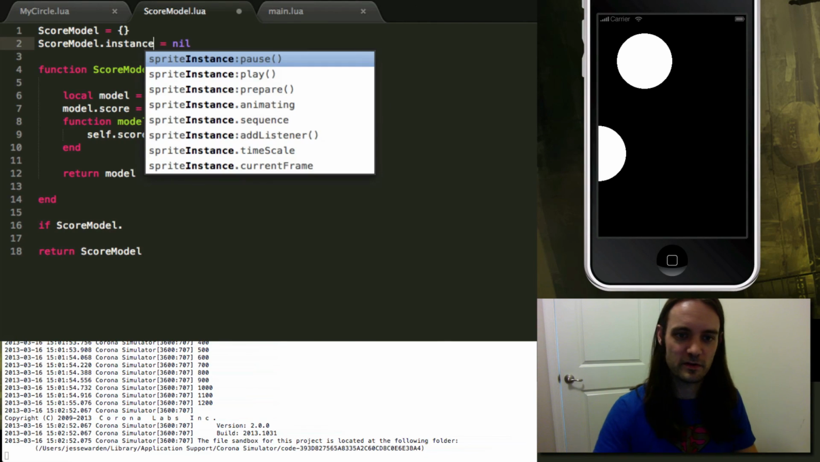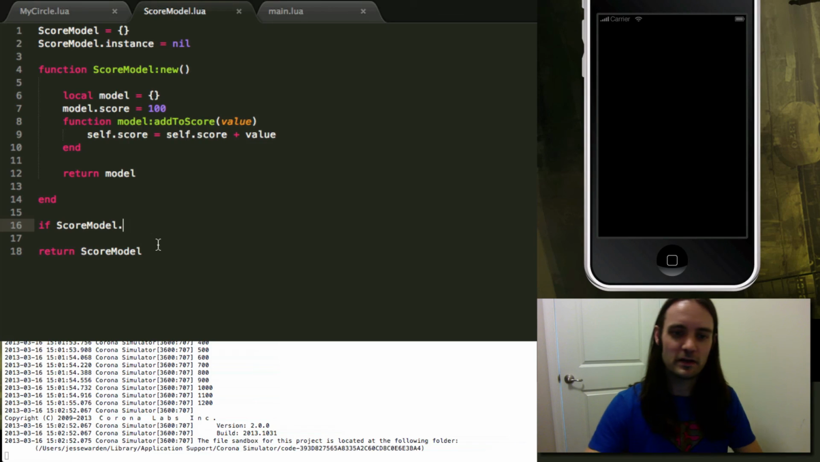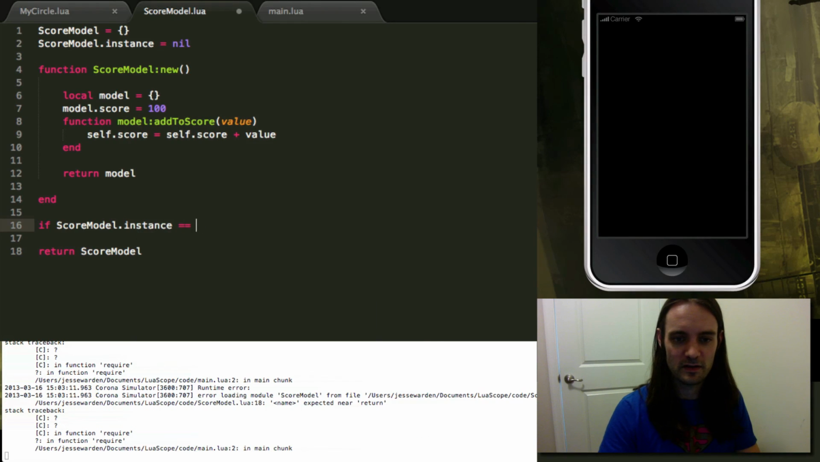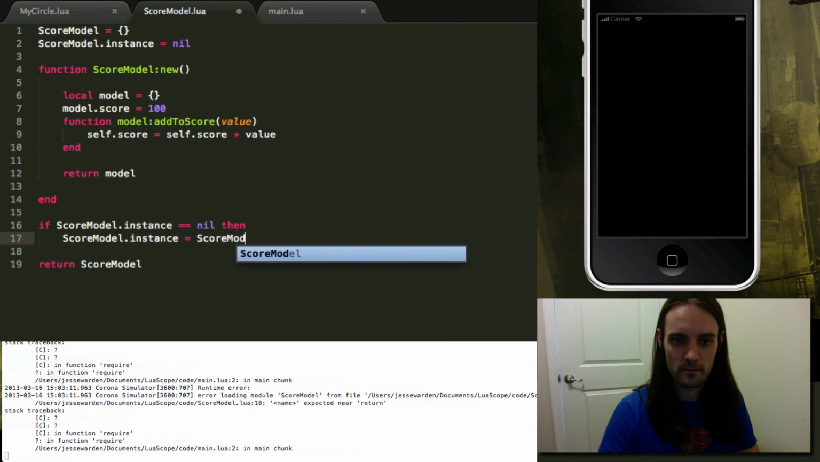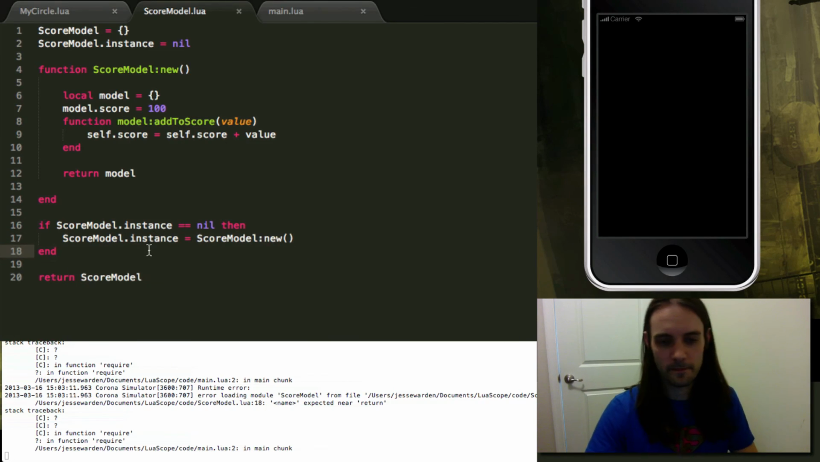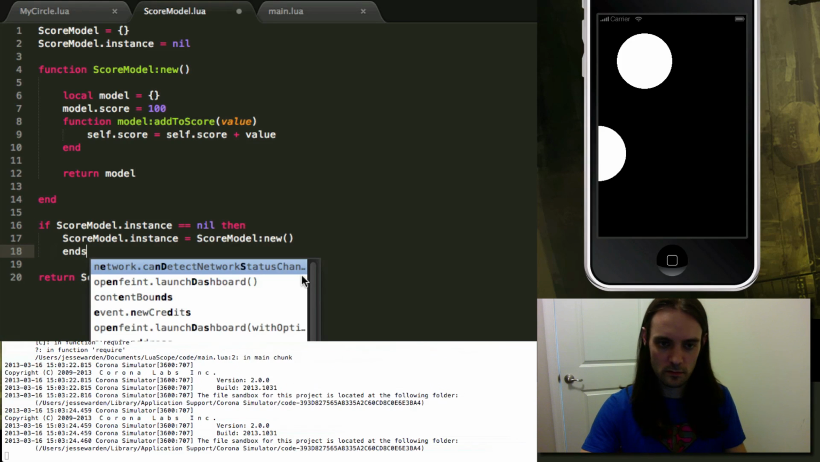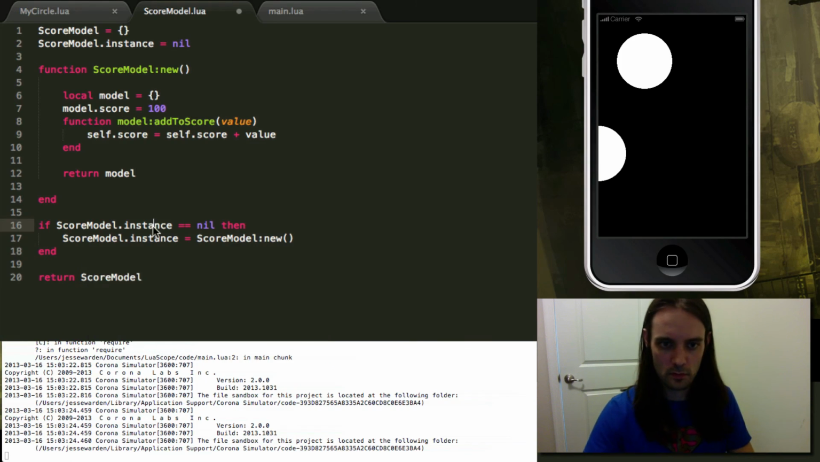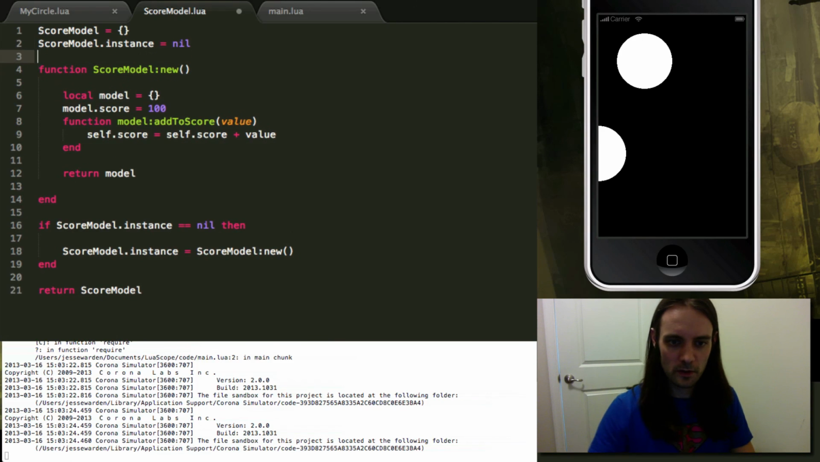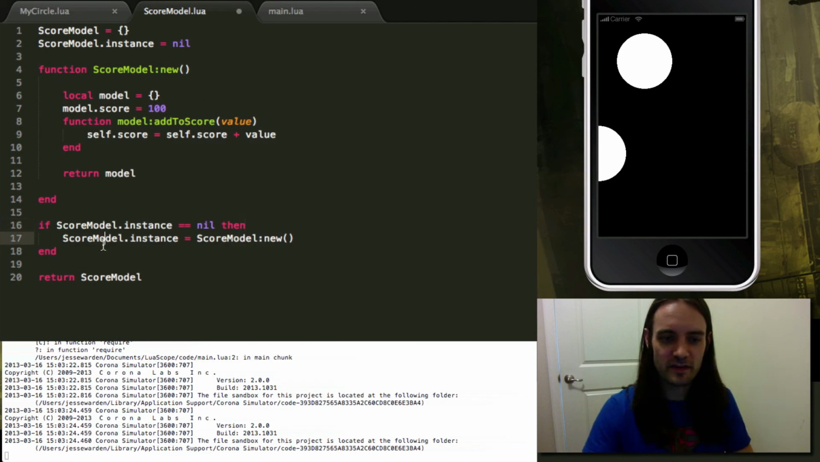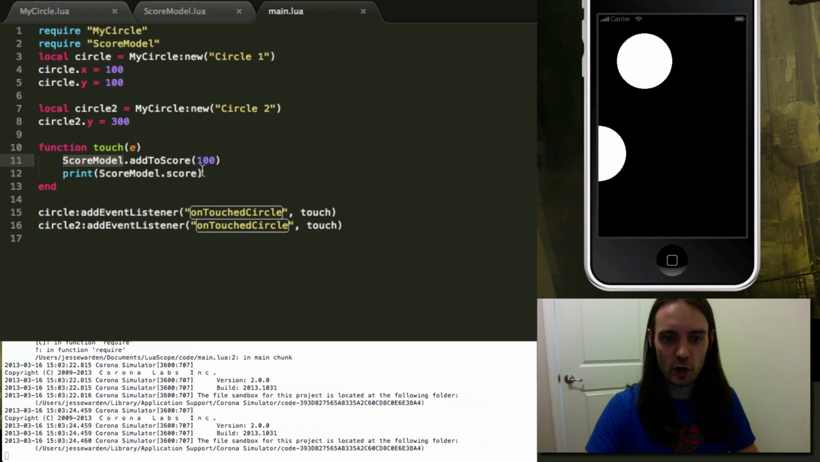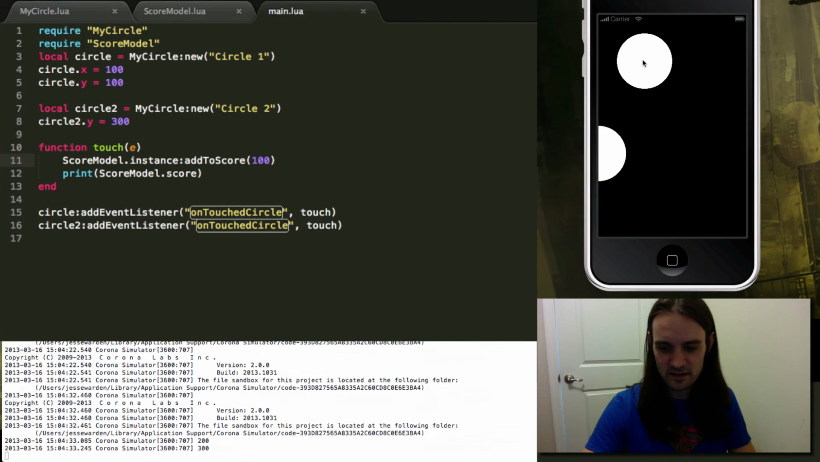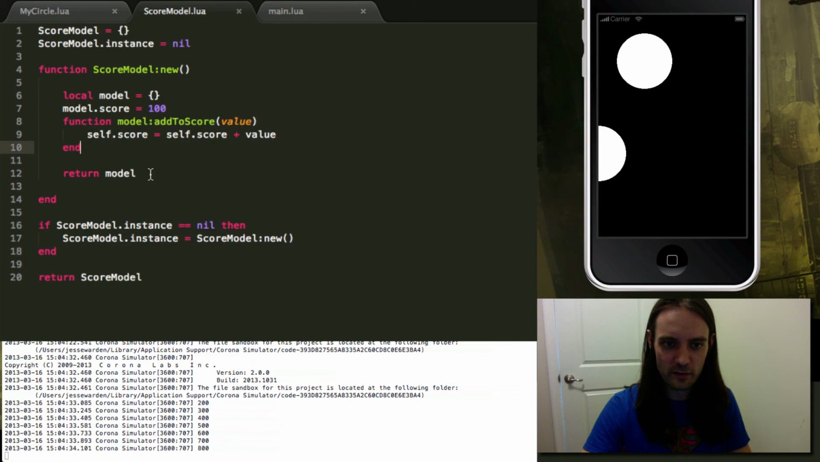And I'll say instance just to be correct. I like saying inst, but even instance, that's fine. If score.model instance equals nil, then... I'm not going to enforce it right now, but basically this, and then you can go score model.instance to add a score. So you'd still have to call colon on the instance, but that's somewhat of another way to do it.